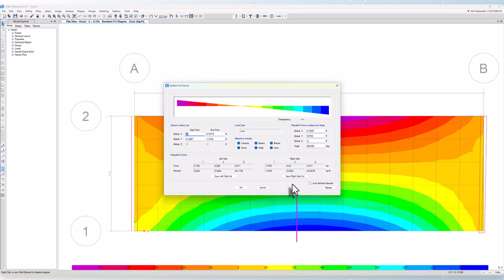Moments about the z-axis represent in-plane moments, so we need to ensure that the resultant force angle is vertical in order to enforce a vertical line. We'll change the angle and click Refresh. Let's take a look at an image for the values we are looking for.